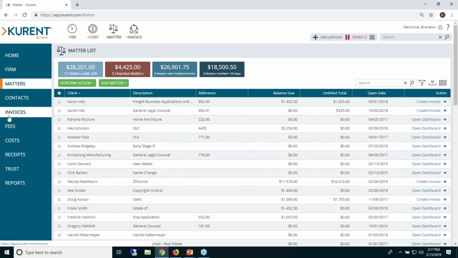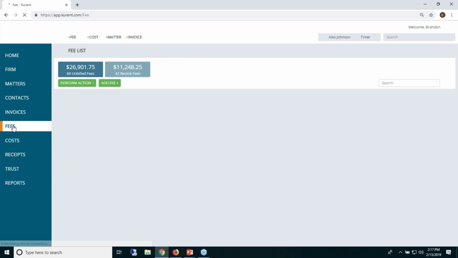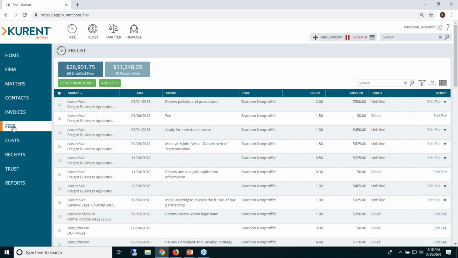Now, if we move on to the fee list and take a look at the action column, you'll see that some of the options have changed, and on some of the records, there's no longer a drop-down menu. This is because a billed record only has the option to edit fee, which shows you the billed transaction details. For any fees that are unbilled, you have the option to edit the fee, toggle the fee between billable and non-billable, or even just delete the fee.